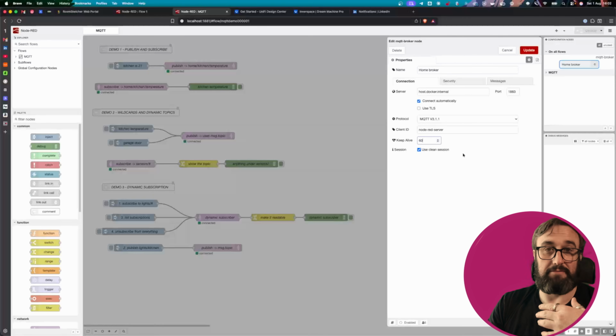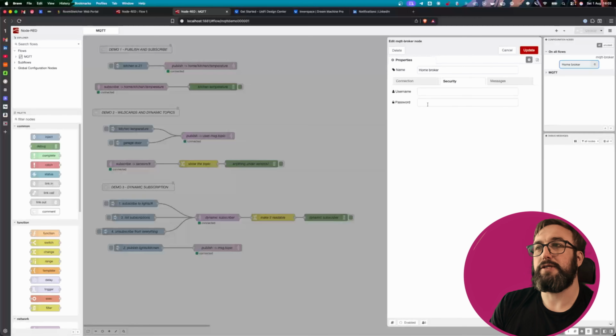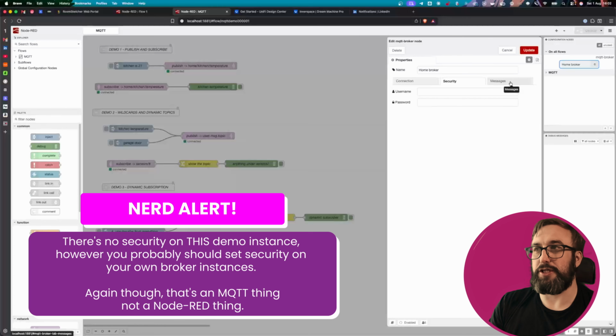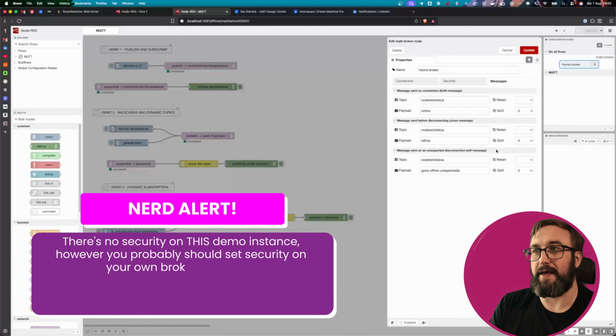Keep alive is just saying keep the server alive for, in this instance, 60 seconds. So keep the connection open for 60 seconds. And then every time we do it, we're using a clean session, so we're not getting pollutions from the previous one. There's no security on this one, so you don't have to worry about that. And messages, that's basically your birth message, your close message, your will message, so birth, death, and will.